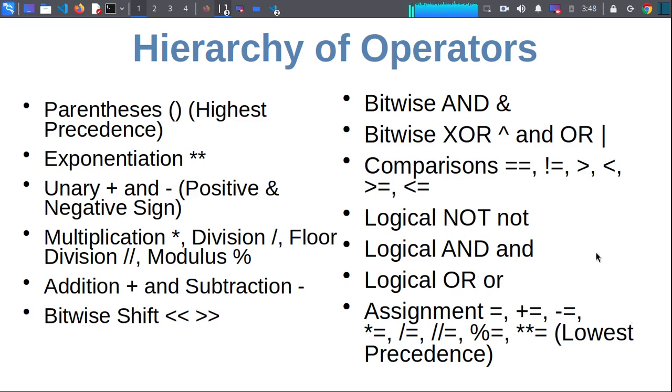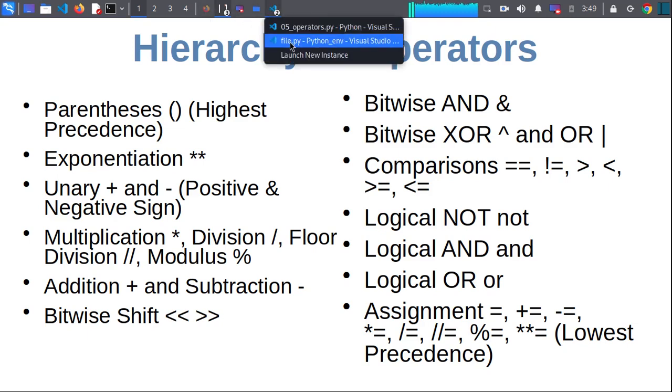Then the assignment operator. Just look at it, this is basically how it follows, right? Just the way it is arranged here. So this is how the hierarchy follows. So if you put 20 plus 4, let me just bring up our VS Code.